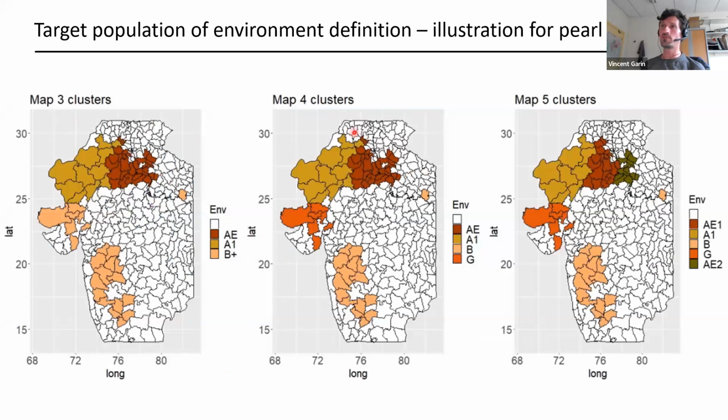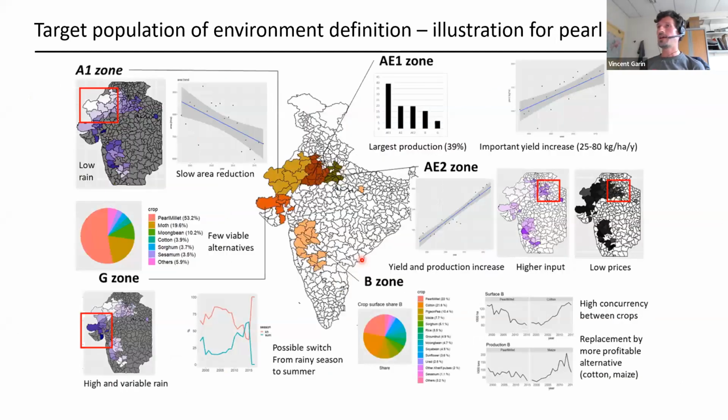This is the result that we have obtained for pearl millet. We have run the principal component analysis with 3 clusters, 4 clusters, 5 clusters. So we have fixed this number. And here, the different colors mean that different regions belong to a different environment. And so after we have determined each of those regions, we can look at what are the characteristics that make those regions, for example, this region here, different from this one.